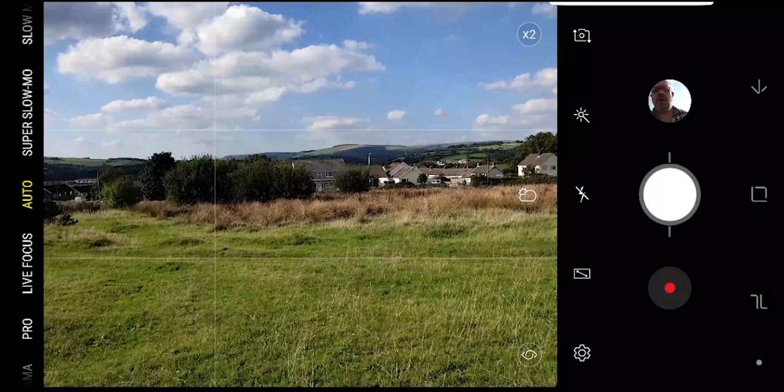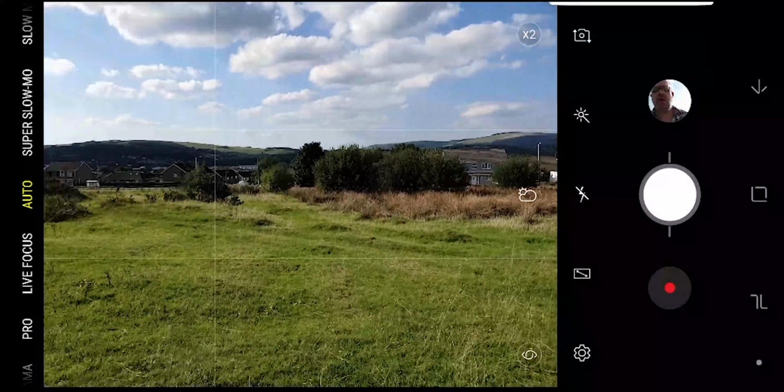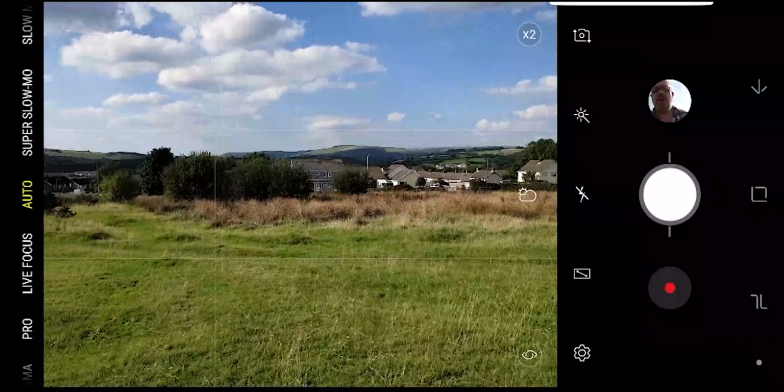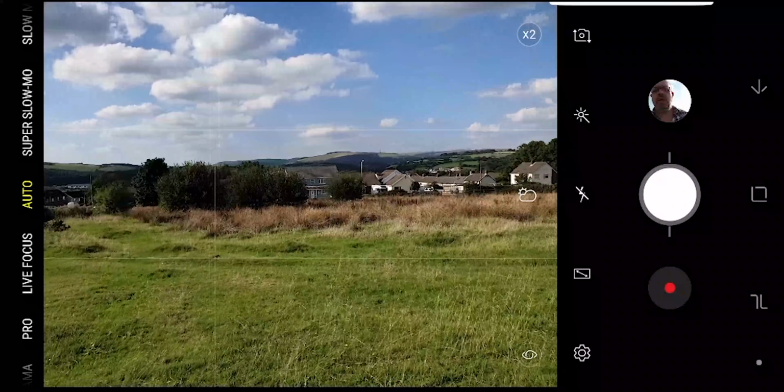So this is the Galaxy Note 9 camera UI. So we're live and you can see exactly what you would if you're using this phone right now, or if you wanted to buy one.